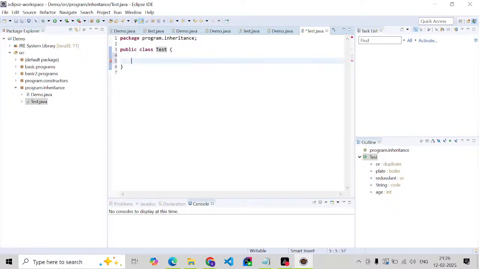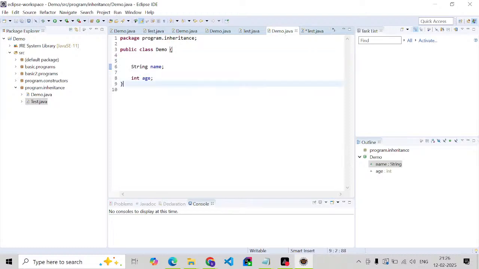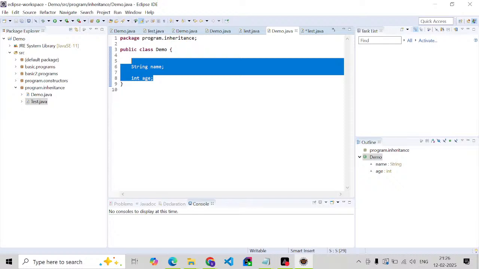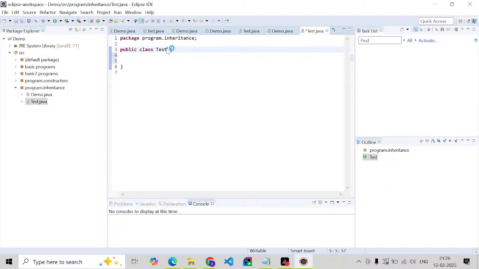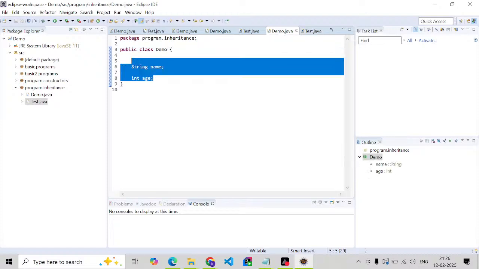Then how can we inherit the properties? How can you reuse the code, the variables you already declared in the demo class, in other classes? You can reuse them by using the extends keyword: test extends demo. Now the test class has implicitly two properties, string name and int age. This is the recommended approach. Are you guys clear with my point?